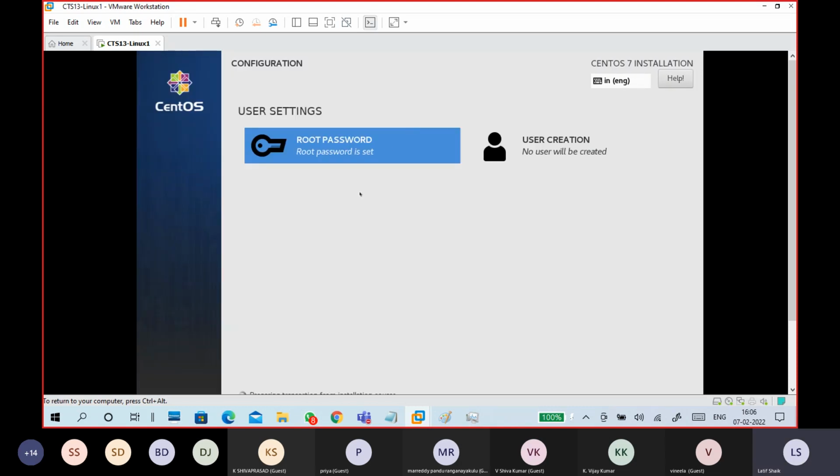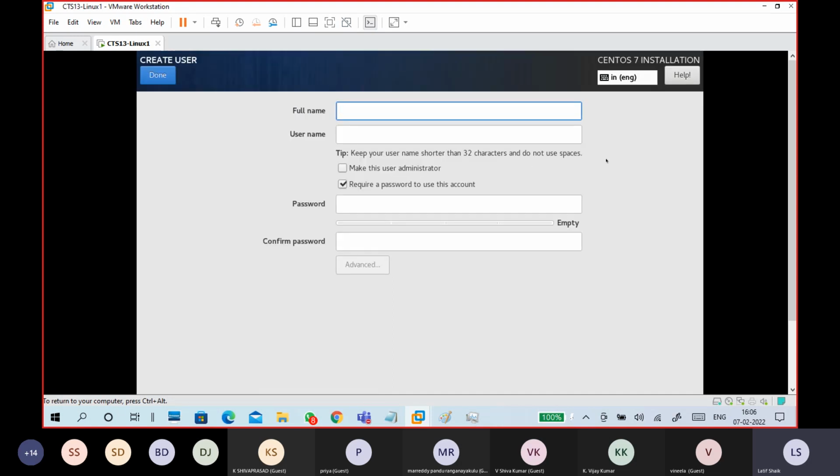So 2 times it will take. One time done and again done, then it will take all. Okay, next is user creation. Guys, root is already a default user and I have given a password for the root user. Next one is, I want to create a user.